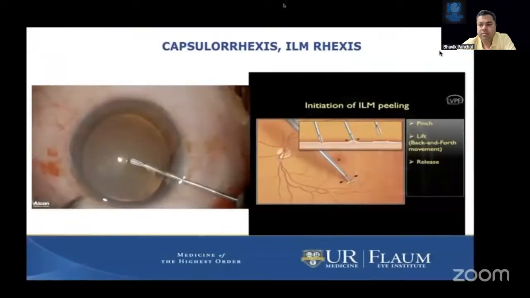ILM peeling, which is also sometimes called maculorhexis, is very similar to capsulorhexis. The only difference is that the capsule is not a sensitive structure, nor is the underlying cortex, whereas when you peel the ILM, the underlying retina is a very delicate structure and you want to be very sure about the plane. But the steps of doing a capsulorhexis and maculorhexis are very similar.